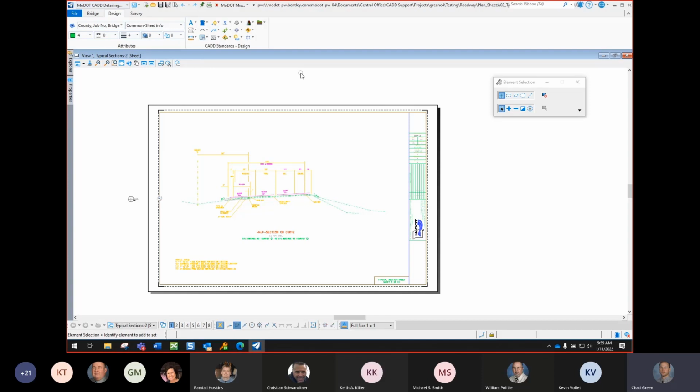Another thing is you can actually print through the sheet index. That's another thing that you can utilize, and we'll maybe show a little bit of that inside of here also.